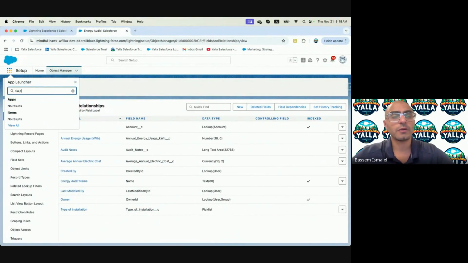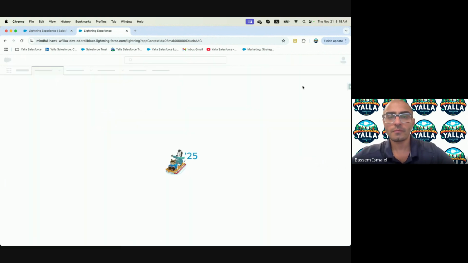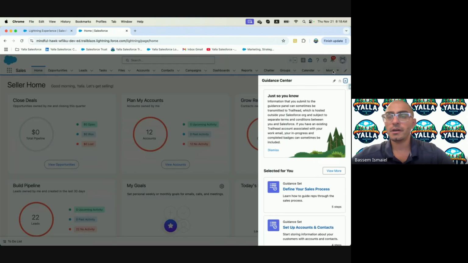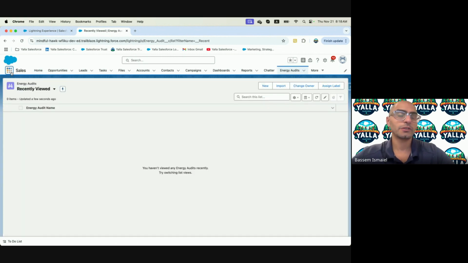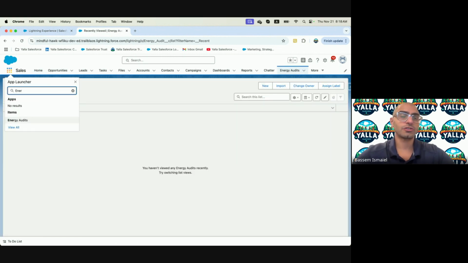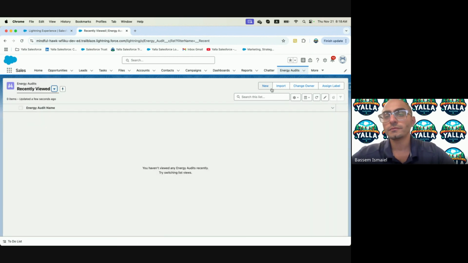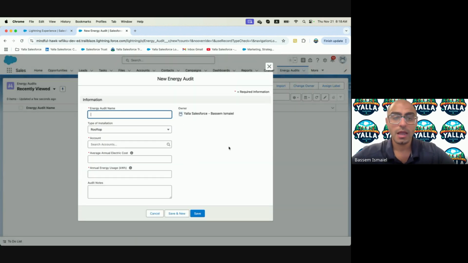So I'm expecting that if I go to sales now and go in here, I should be able to see energy audits. And if I don't remember which app, I can just search in here, energy audits. I'm going to open the same thing. And it will kick off the UI for me. It will be highlighting which ones are required. It will give me the help text I'm looking for.